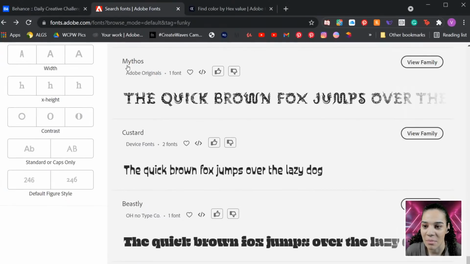This looks like Mythos. This is mythological. I don't know that that really goes with our project, but that's a cool one. From Adobe Originals. I love it.